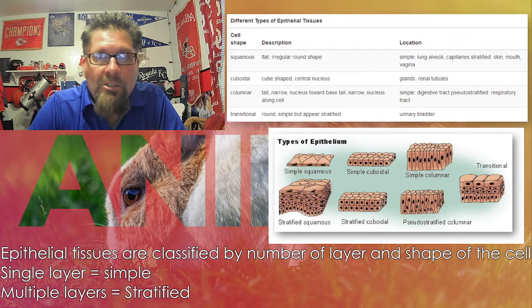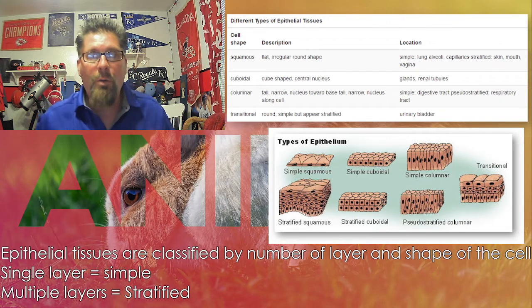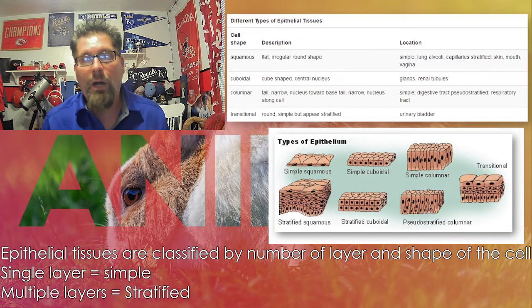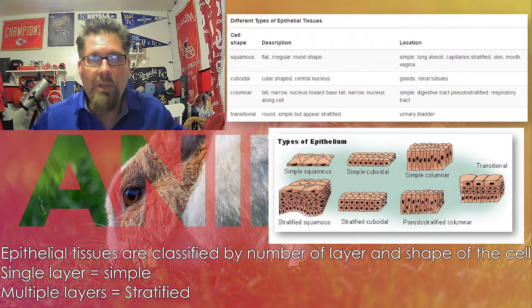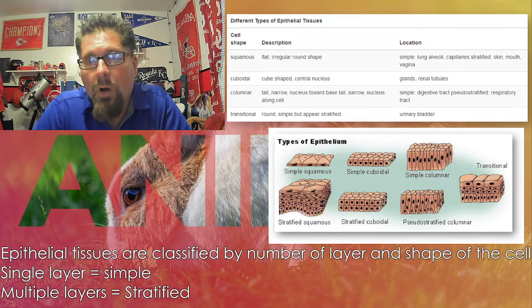So you can have a simple squamous, you can have a stratified squamous, you can have a simple cuboidal, you can have a stratified cuboidal. It just simply means it's a reference to how many layers there are. Unfortunately, the stratified doesn't tell you how many layers there are. It just tells you that there's more than one.